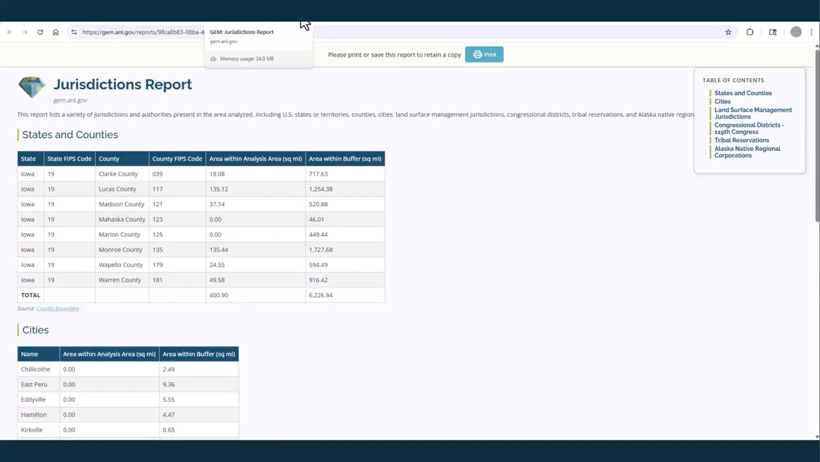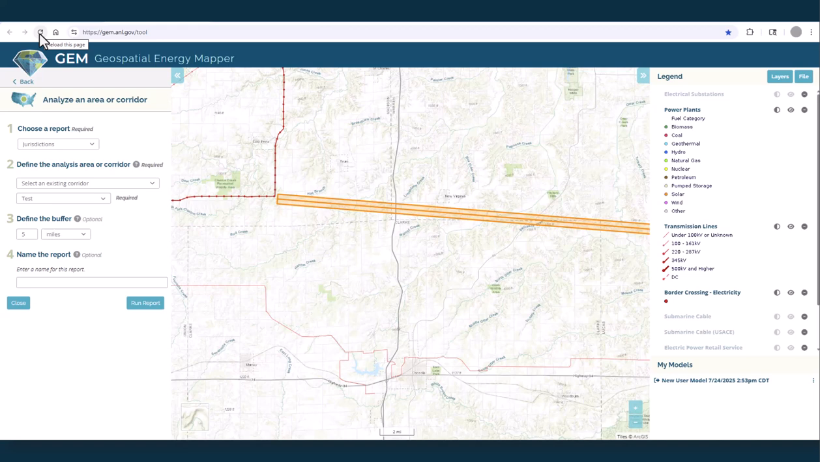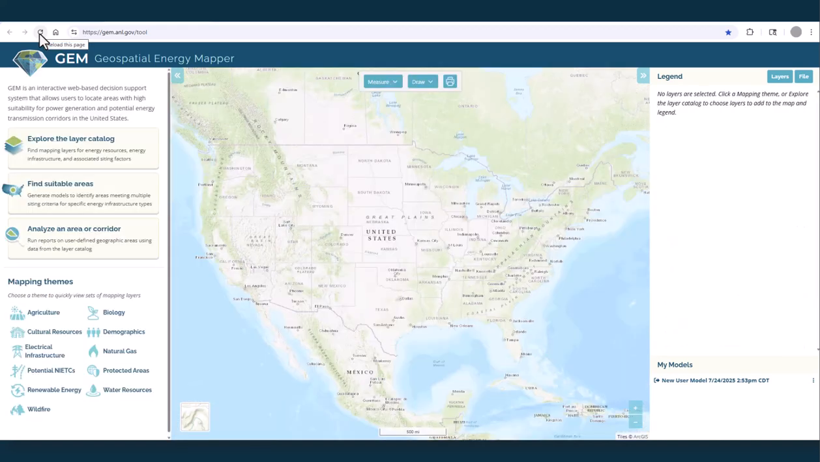That's an example of learning something about your corridor using the report function. A trick to reset GEM entirely is to just reload the page, and that's going to clear the slate. Next, I'm going to do a quick demo of the File tool.